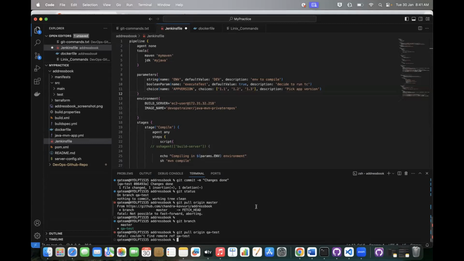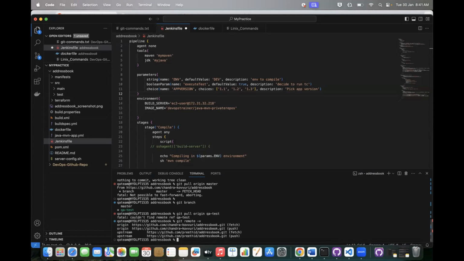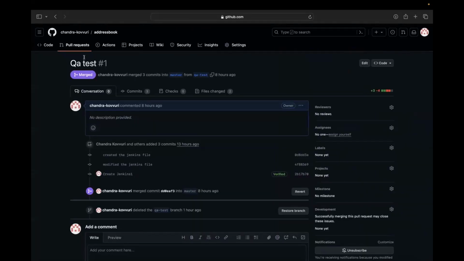Show me. This one actually, see, the current branch is QA test, right? This is the address, git remote -v. Upstream is my repository. Okay. Do you have QA test in your repository? Just go and check. Is the QA test branch there on your remote? It's not there, I think. I have deleted it. I don't understand.